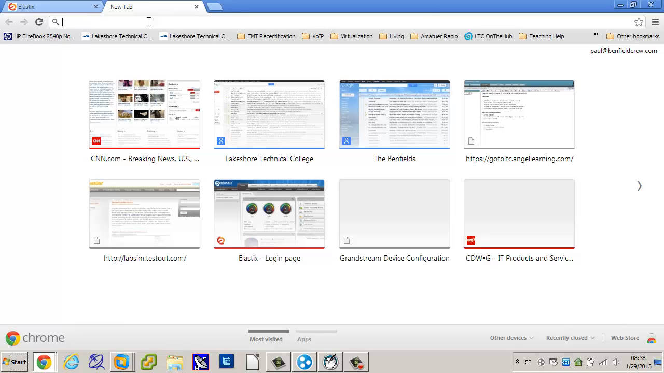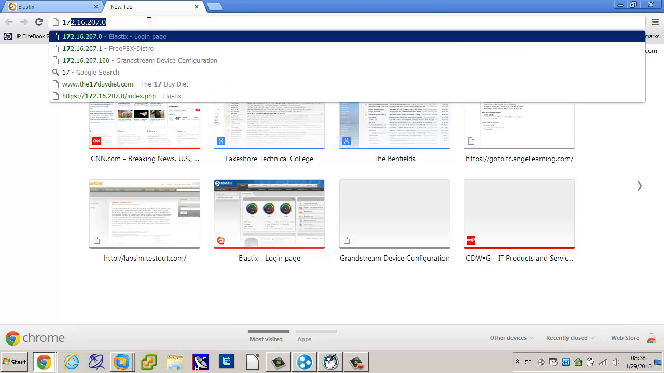We are using static addresses, and so his phone should be 114, and in fact it is. But if I didn't know that, I just look at the phone. Even DHCP is fine for working with this. So let me just see what we can do. 172.16.207.114.